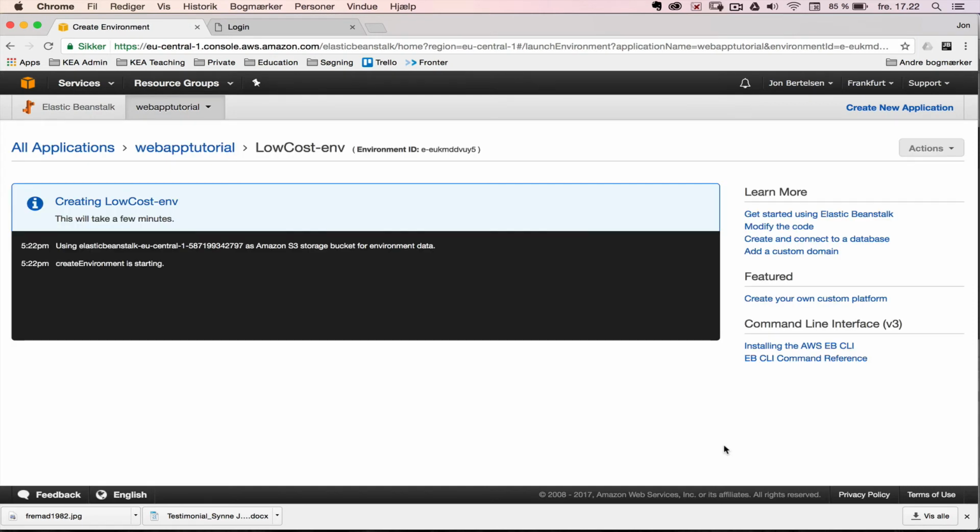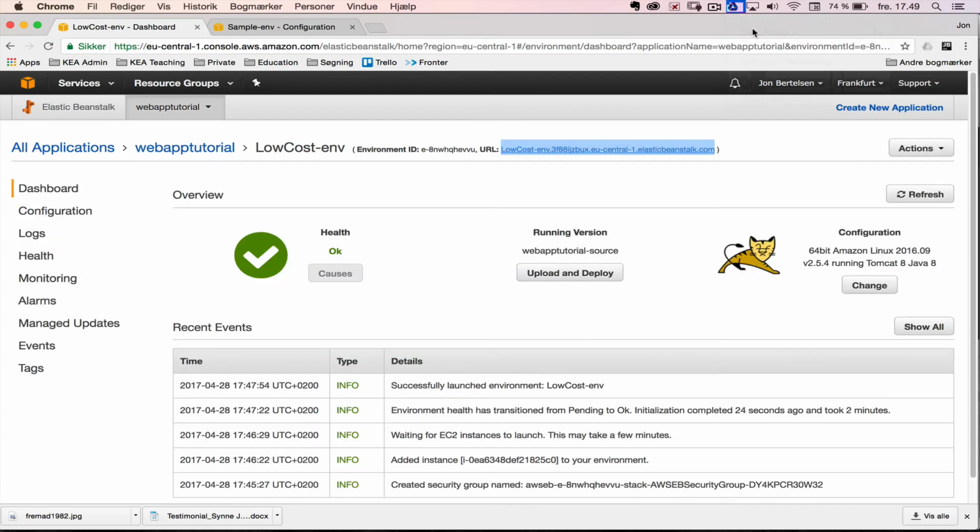Okay, it actually takes a few minutes, so I'm just going to put it on pause. Alrighty, now the whole environment has been created on the Elastic Beanstalk, and we're actually ready to test if it's working.